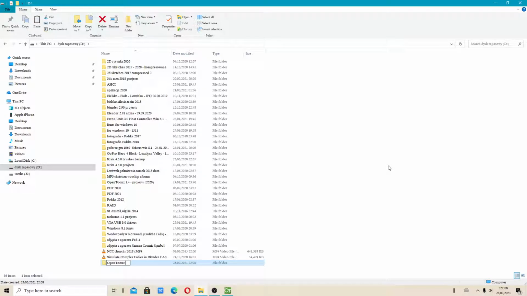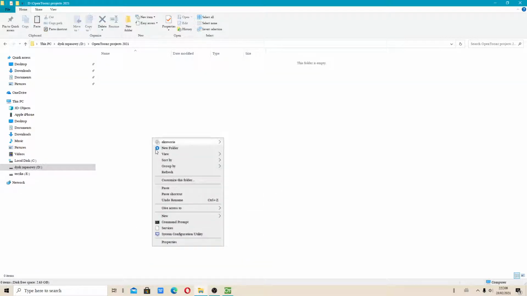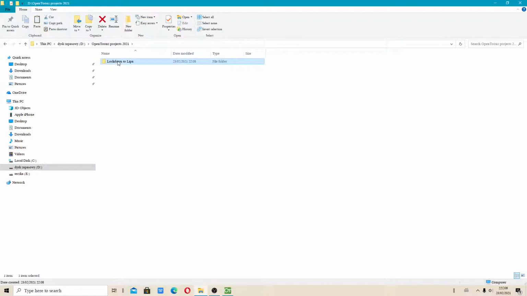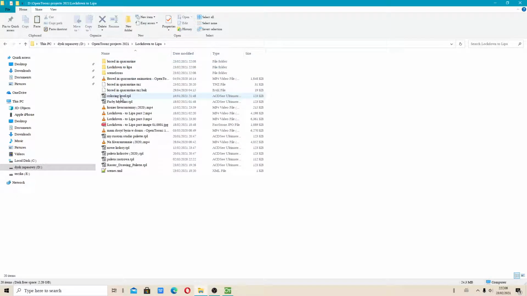OpenToonz projects 2021 will be easier because I have to show you what you have to do. I must show you, but this is quite important. I usually put my projects in separate folders because this folder has separate files like level file, scene file, color palette file, that one.